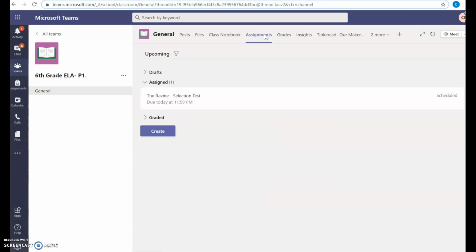Again, I didn't have to create that tab, so it's going to create some of that commonality, make it easy for my students to transition from classroom to classroom. They should be familiar with checking the assignments tab. In language arts, something our students will be familiar with is there's a selection test and there's a collection test.